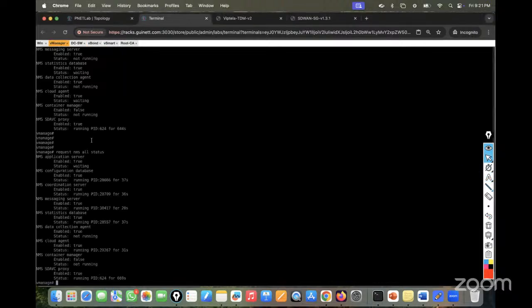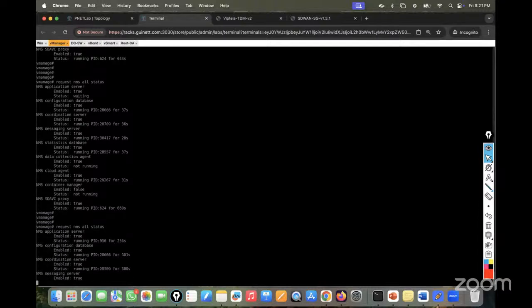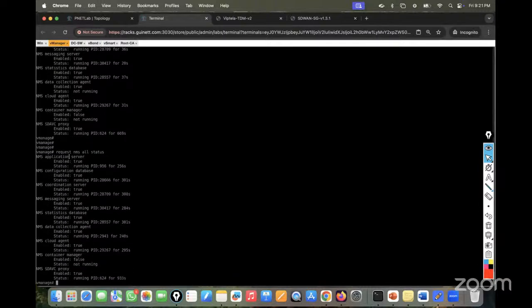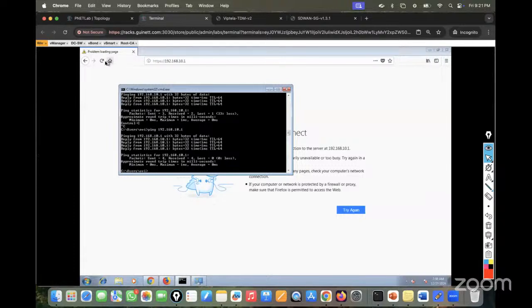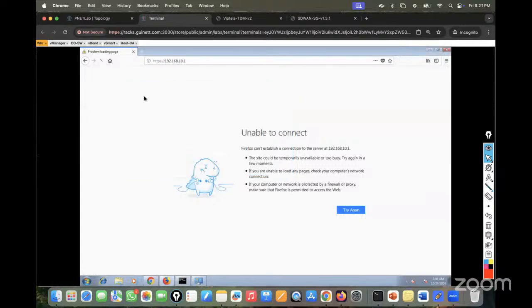Now let me check the status of this NMS. You see it is running, but if I try to log in, it is not going to log in yet. It will take a little bit of time, so we'll try again 5 to 10 minutes later. Meanwhile, let me do the configuration.